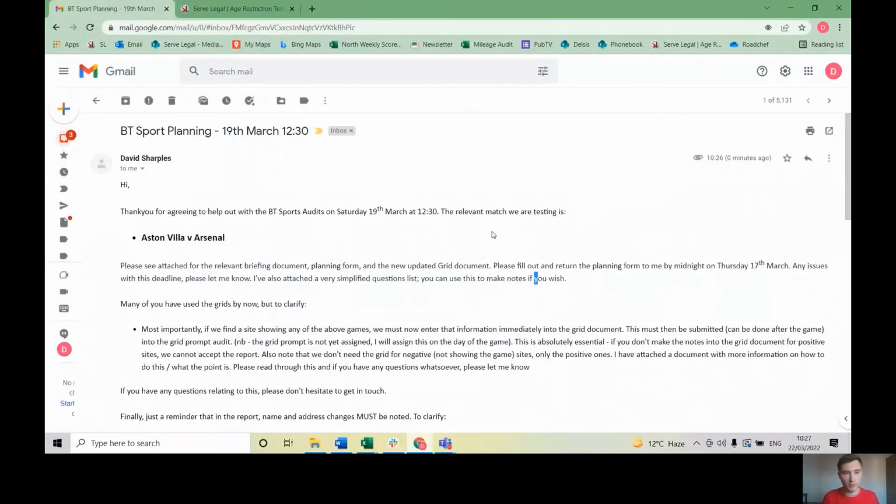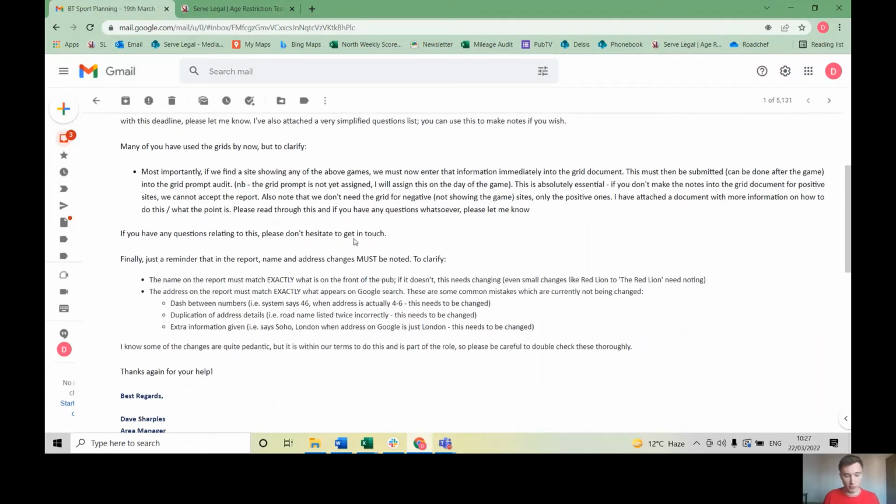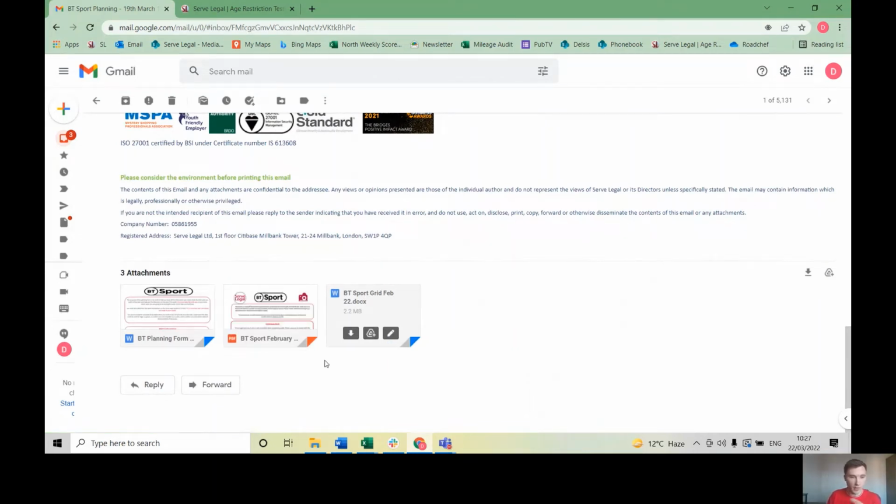Within the body of the email, you're able to see the information about what date, what time, what game we're testing, and then any sort of further information that may be relevant at this point. There's going to be at least 3 attachments to the email, which you can see here. Firstly, just here in the middle, we have the PDF briefing document. This will tell you exactly what you need to do on the audit in a step-by-step basis.